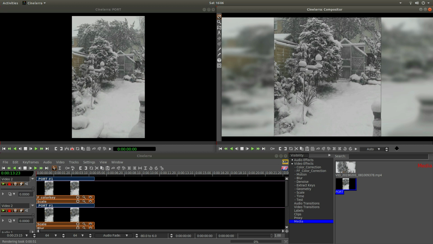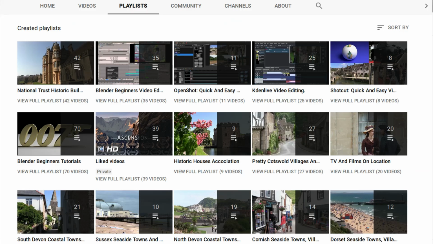In this Cinelerra tutorial, I will show you how to create a vertical video clip with a blurred stretch background of the original clip. I've assumed you have a basic understanding of editing in Cinelerra. A link to my beginner's tutorial is included in the description below for those that don't. Other tutorials can be found in my playlists.